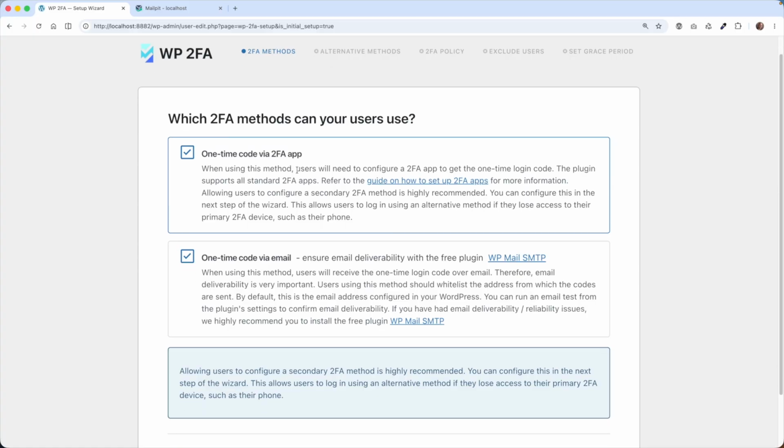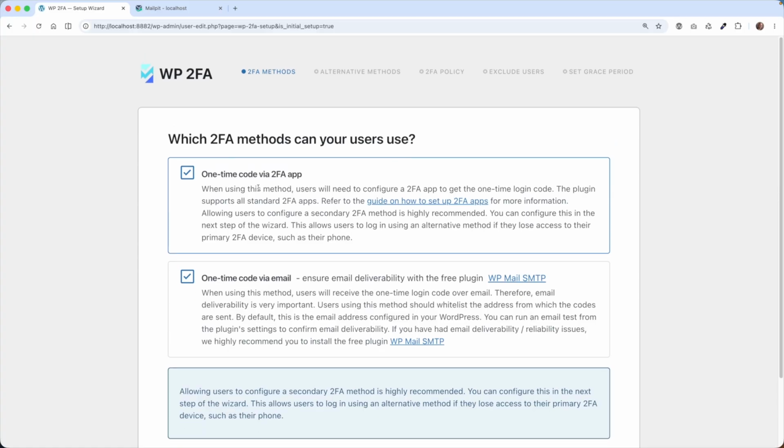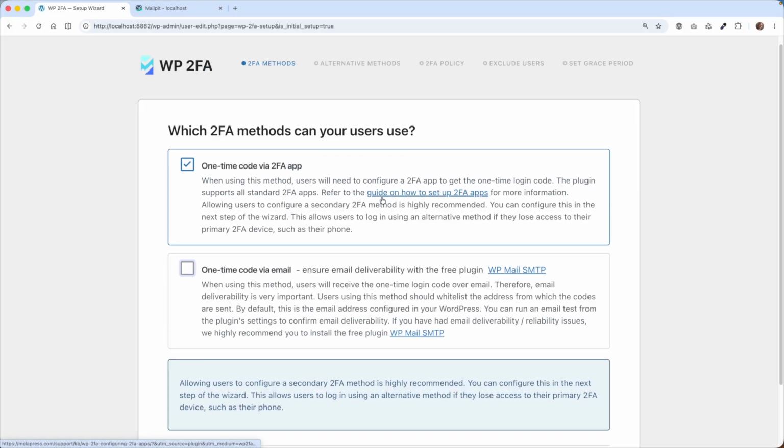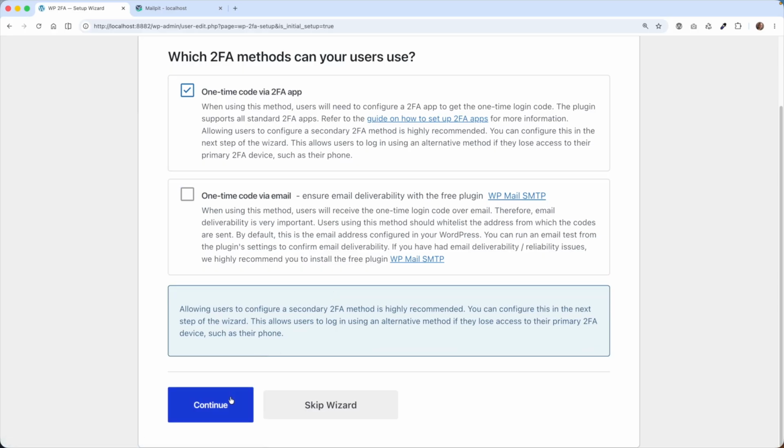And inside of here, you have two different options. The first one is you could do it where 2FA is going to be synced up to something like a Google Authenticator, which is a separate app on your phone, or you can do an email code. Let's go ahead and just turn off this one right now, and let's just focus on the 2FA app right now. So now you can go underneath here, just hit continue.